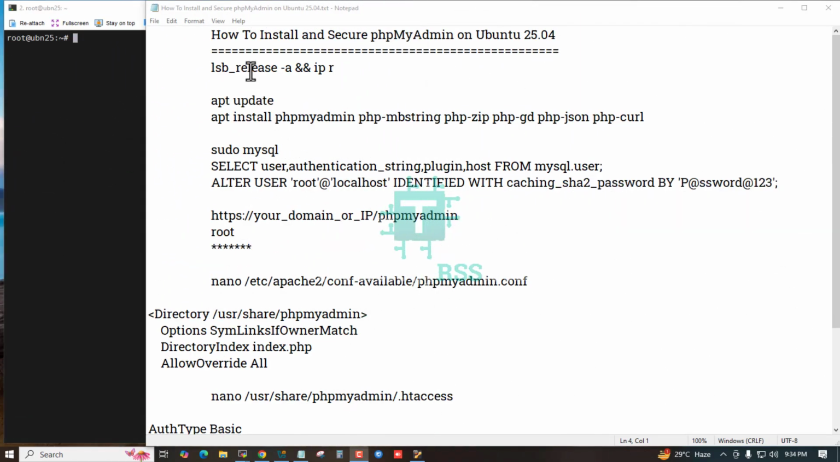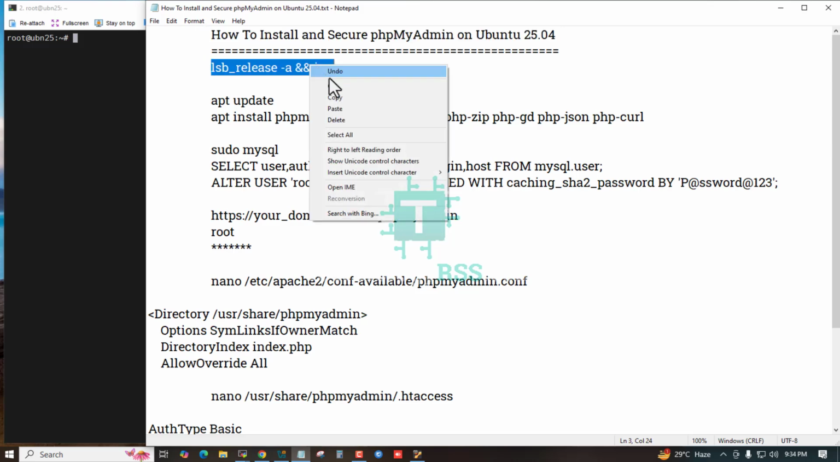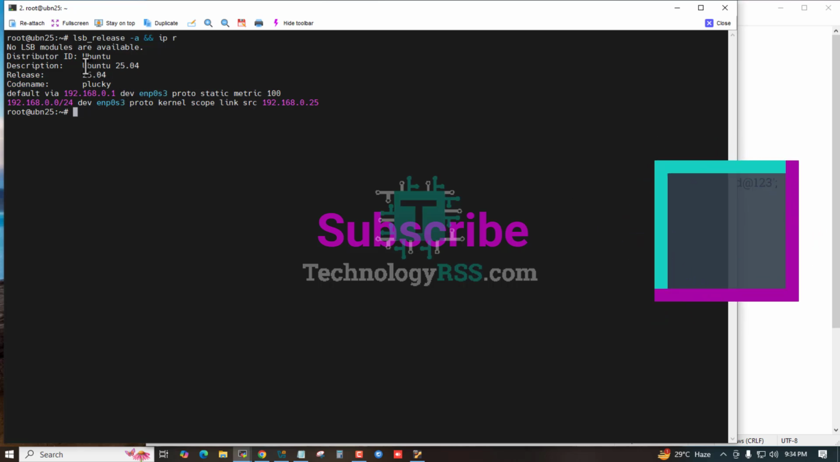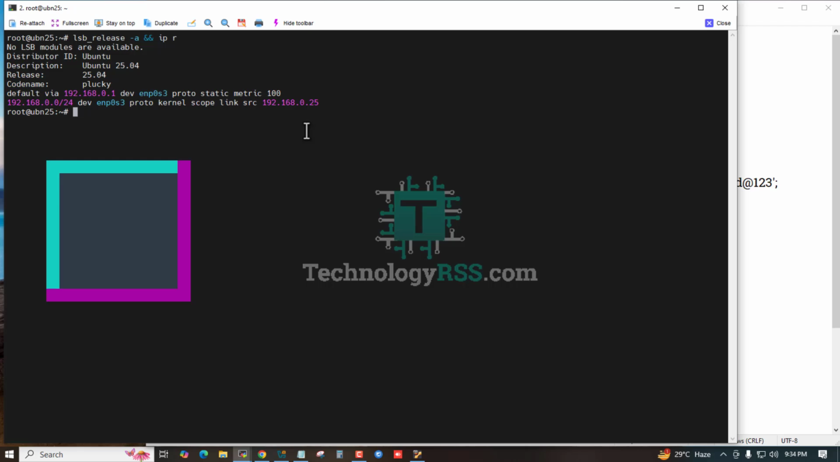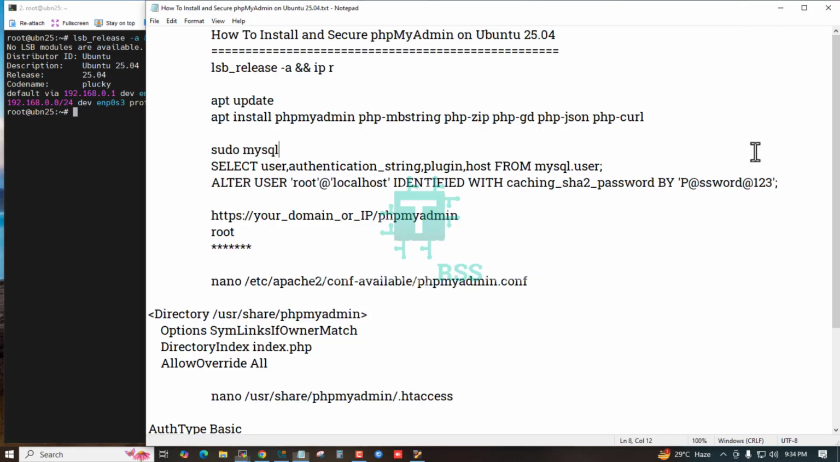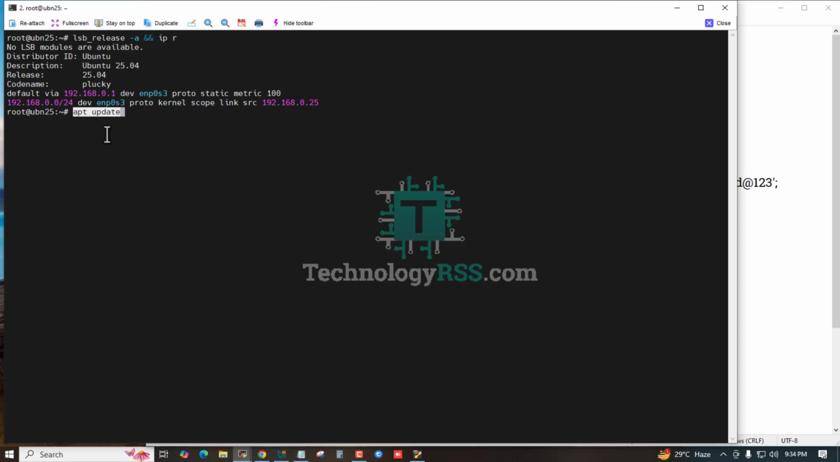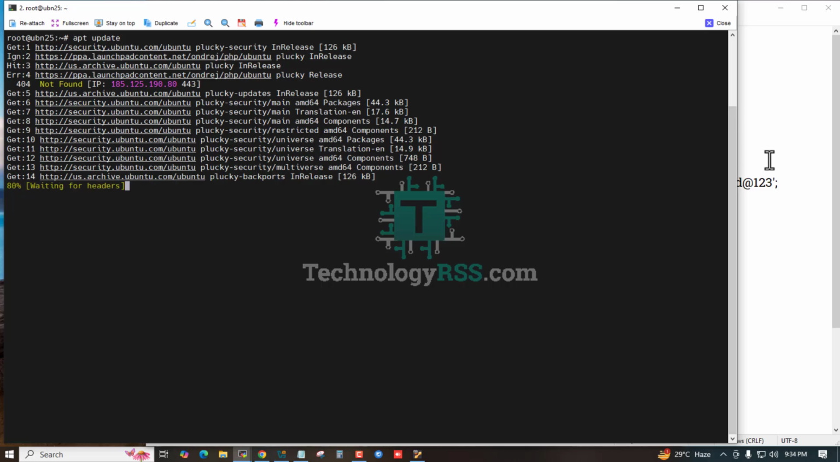In this tutorial, how to install and secure phpMyAdmin on Ubuntu 25.04 server. I am checking server version and IP address. This is Ubuntu 25.04 and this is my IP address. As with my Ubuntu version, your server must be upgraded using the apt update or apt upgrade command.